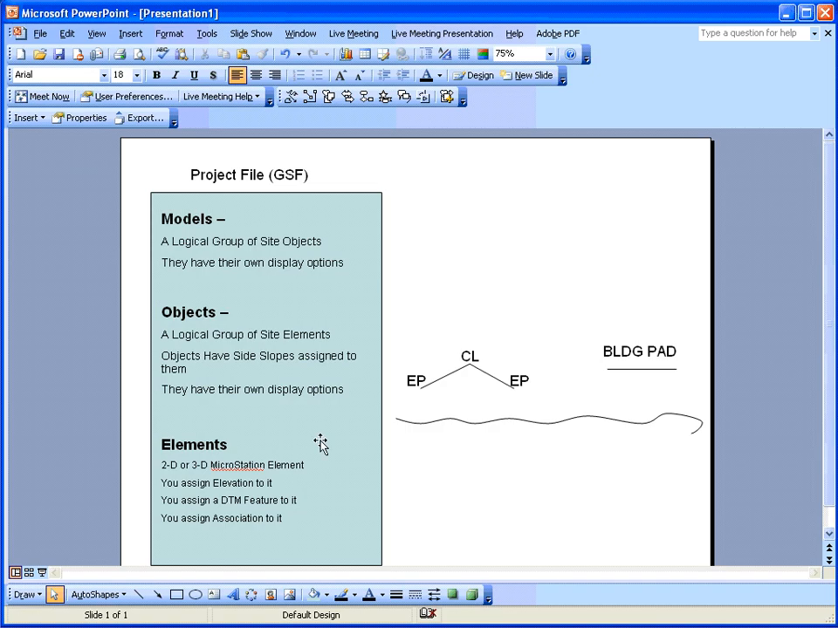The objects I like to simply term a logical group of site elements. So for example, here in a schematic, I have a center line of a road, an edge of pavement on each side. Well, those three elements would form my object surface for my roadway. I would not put the building pad in my roadway object, because then what would happen is I would triangulate the surface and it would end up going from the edge of pavement straight over to the building pad. And that may not be what I want. So I try to keep the building pad separate.